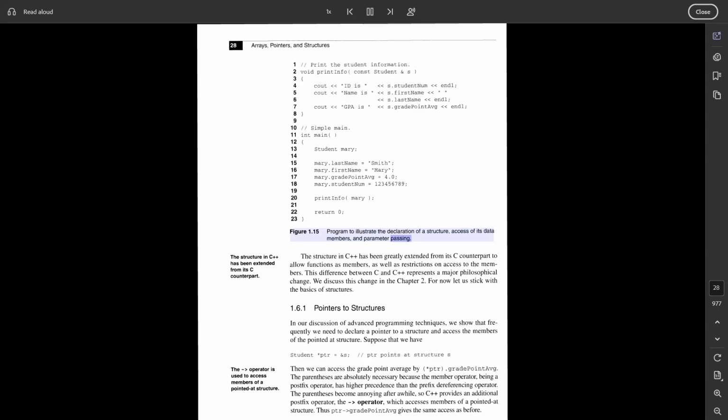parameter passing. The structure in C++ has been greatly extended from its C counterpart to allow functions as members, as well as restrictions on access to the members. This difference between C and C++ represents a major philosophical change. We discuss this change in Chapter 2. For now, let us stick with the basics of structures.